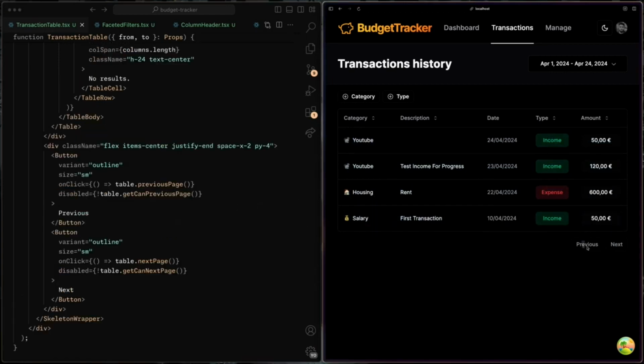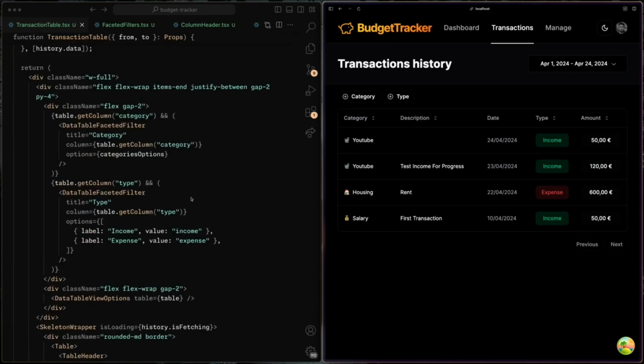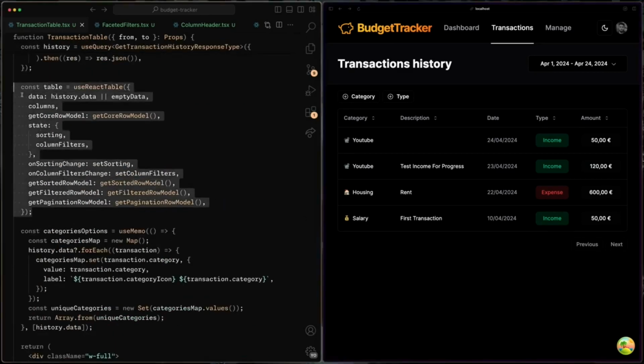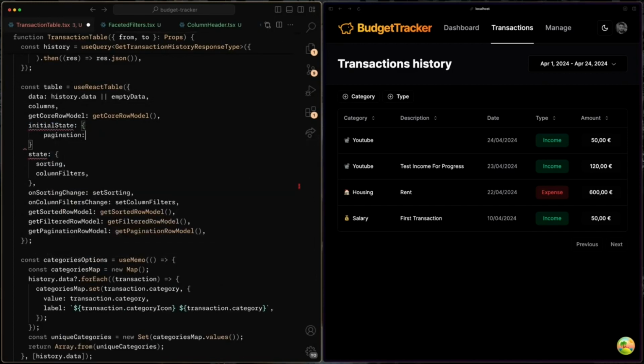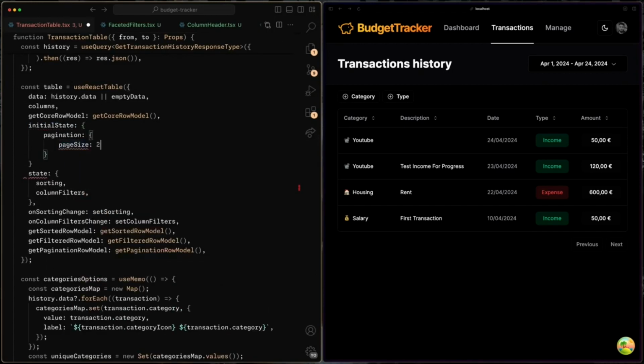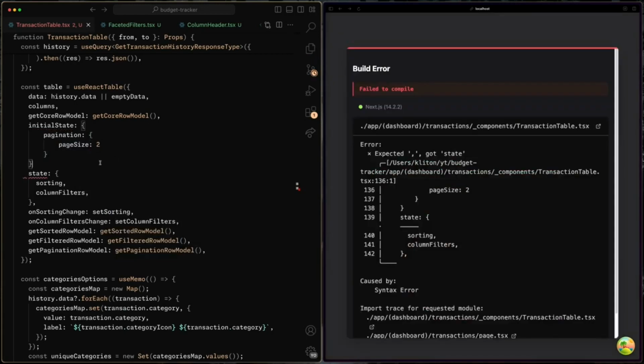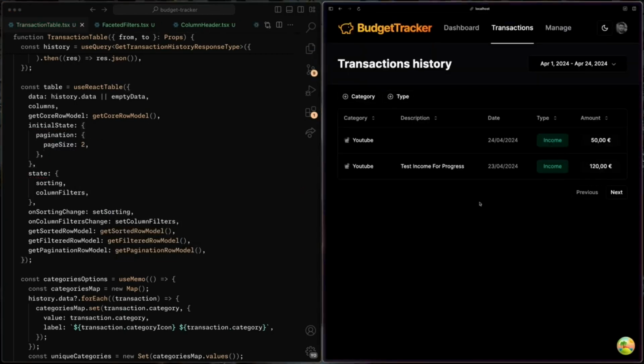So now, in order to test the buttons, we are going to change the page size. Let's go back in our table definition. So this one. Then let's add a property, initialState, pagination, and then pageSize. Let's set it to 2, like that. Let's add a comma here. Let's refresh the application. And now, as you can see, we have two pages because we had 4 items at the start, and each page will display 2 records.